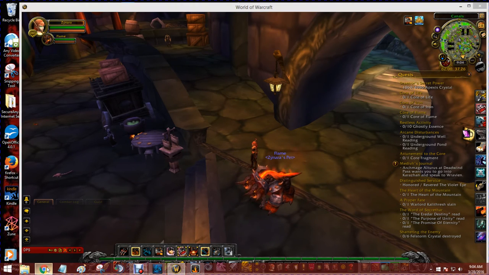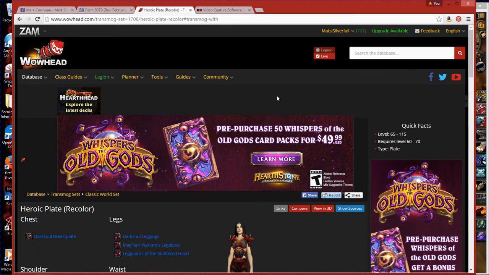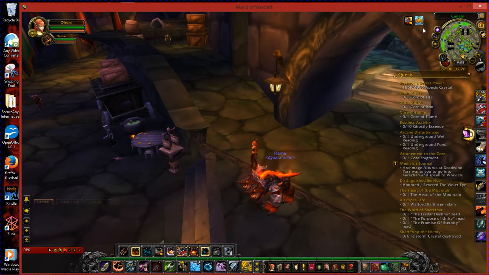The other thing that you're going to want is, here we go, Wowhead. Wowhead allows you to look up specific items so you can find out which quests need to be done, what level they are, if there's other items that might match the set that you're looking at.